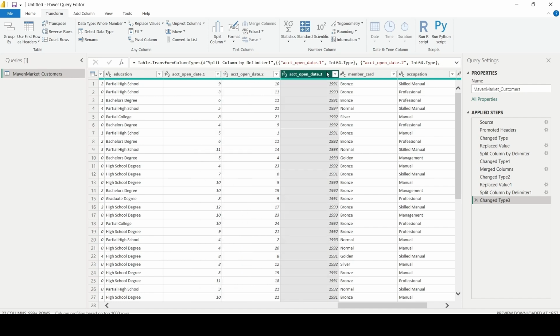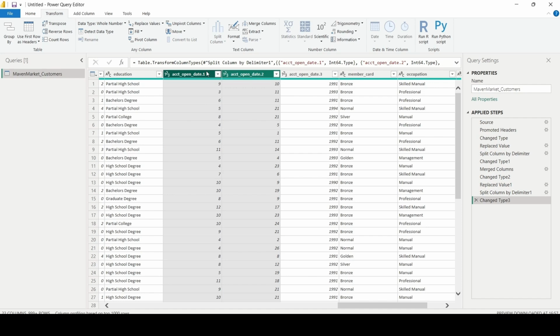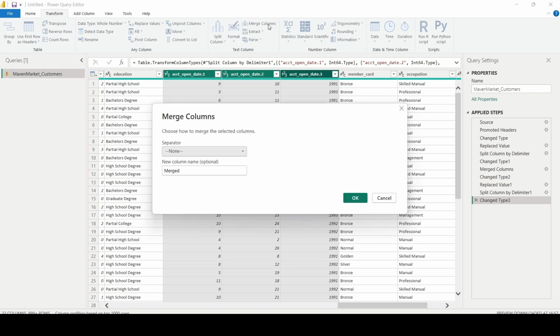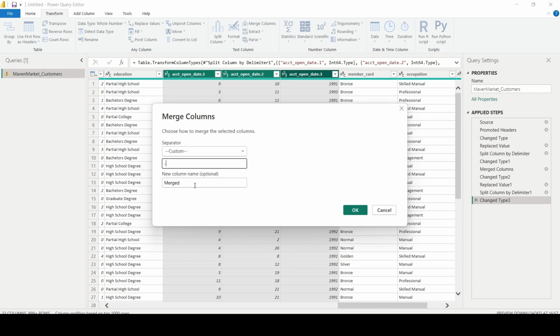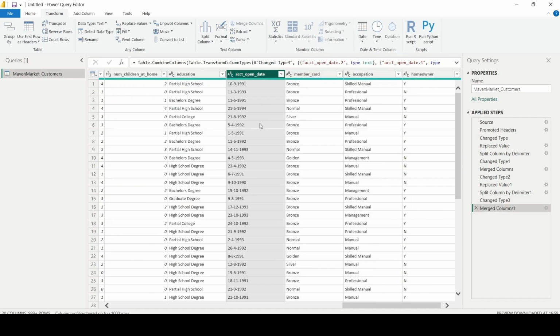We will merge these three day, month, and year columns back together into the account open date column. In order to do that, first select day, that is account open date point 2, control and select account open date point 1, which is month. Control click and select account open date point 3, which is year. Now click on the merge columns option from the Transform tab. The separator or delimiter that we will use is dash, which is not mentioned here. So let's choose custom, which is dash. We need to again name the column properly. So let's name it account open date. Click on OK. Now it is formatted properly.